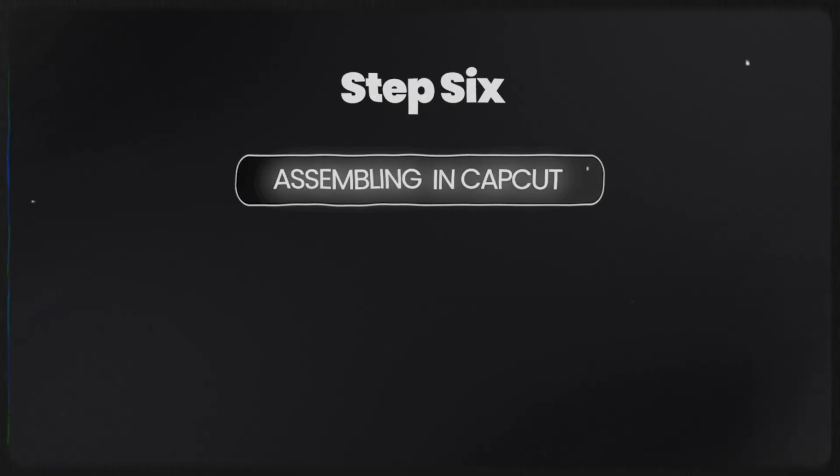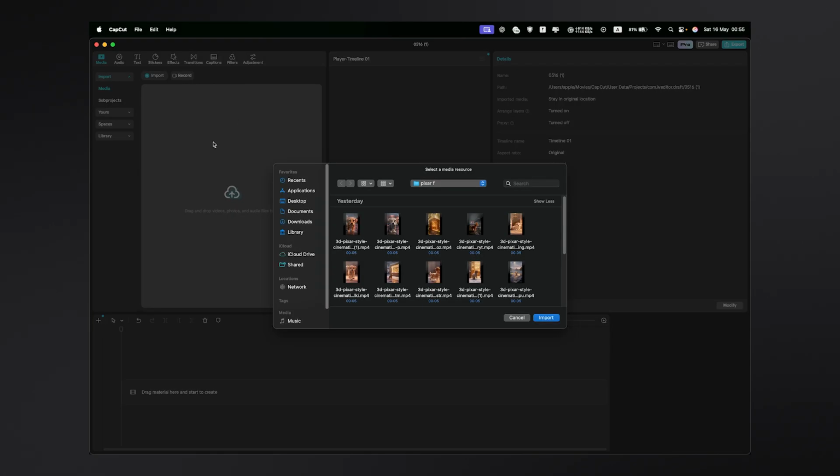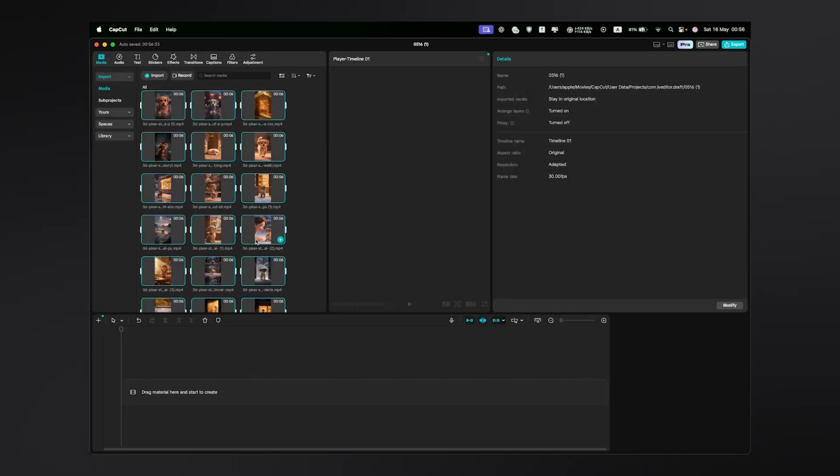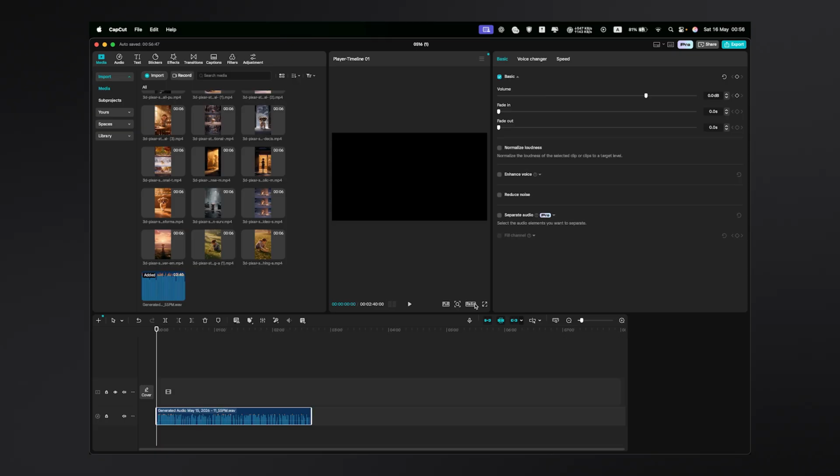Step 6, assembling everything inside CapCut. Now, it's time to put everything together. Open CapCut, which is honestly the best free video editor for AI-generated short-form content right now. Import all your generated clips and your voiceover. The first thing you want to do is place the narration onto the timeline first. Your voiceover becomes the backbone of the edit.